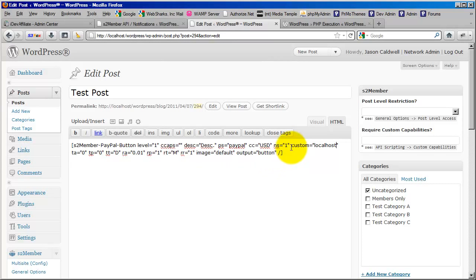You'll notice in several parts of s2Member's documentation, it talks about the ability to pipe in additional values into the custom attribute of your shortcode. What we're looking at here is an s2Member PayPal button shortcode. Now in the case of s2Member Pro, you can also use the custom attribute, and it's just the shortcode name changes to Pro PayPal form. But in either case, the custom attribute would always start with your domain name. In this example, my domain name is localhost. This is just a localhost installation, as you see here. But in most cases, this would look something like this.